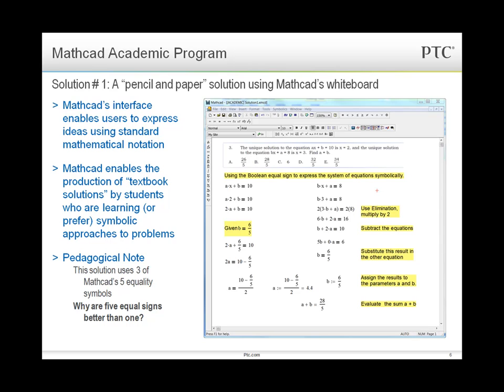You'll see in this example how Mathcad's interface enables users to express their ideas using standard mathematical notation. You'll see how Mathcad enables students to produce textbook solutions. Very well organized, very well annotated. And you'll also note that there are 3 different equal signs that are being used here. A Boolean equal sign, which appears in bold, an evaluation equal sign, which is not bolded, and an assignment equal sign, which is colon equal.